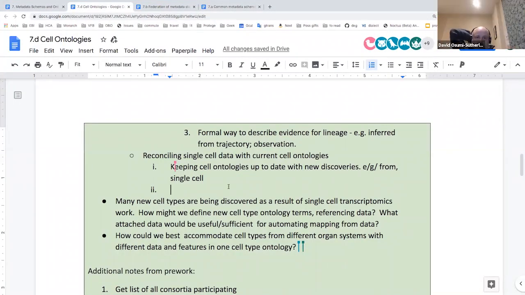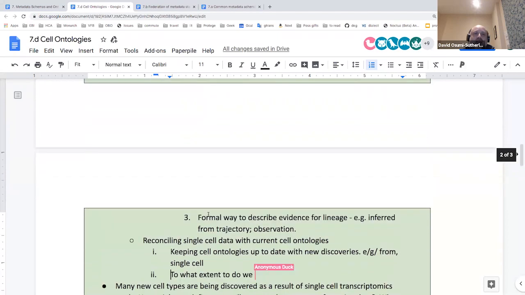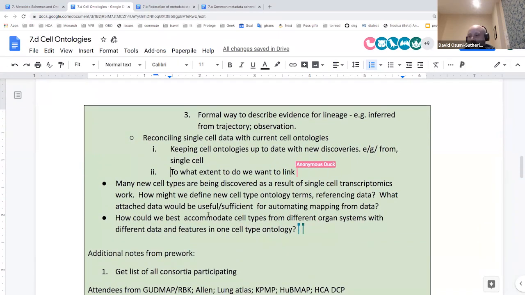Yeah, so one thing that I've discussed in the past with Ed Lein on this call: do we want to use example data to define new terms as we're now defining them? To what extent do we want to link the definition of new terms that come out of single cell work to data itself? And that could link into programmatic ways to facilitate annotation.